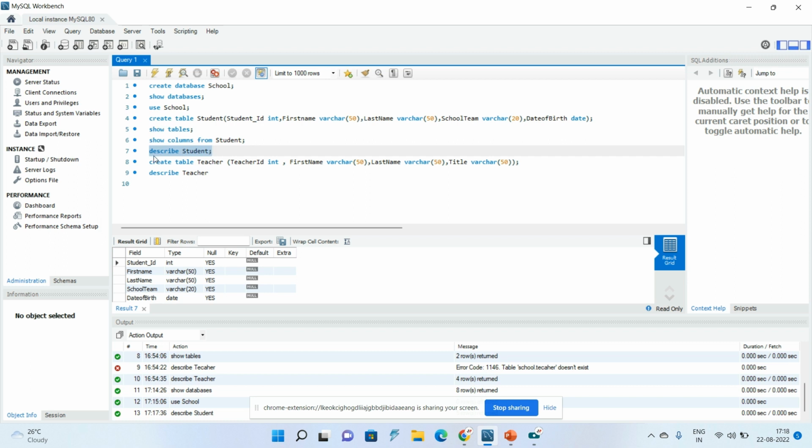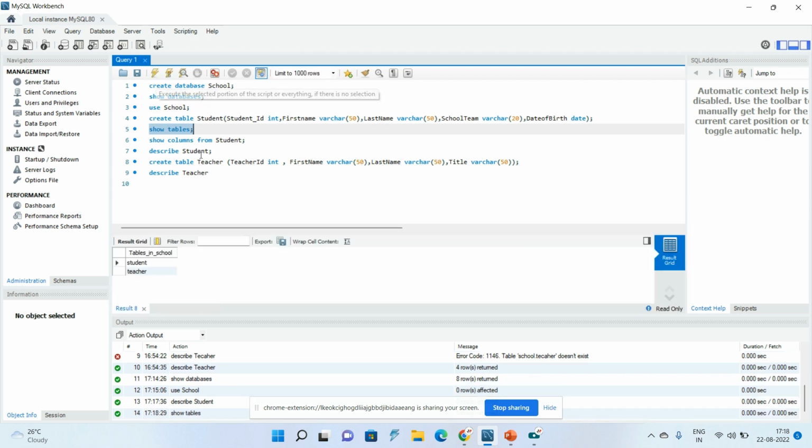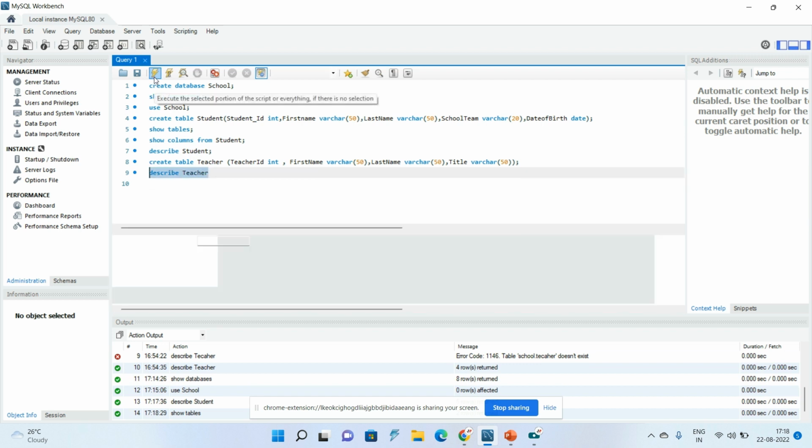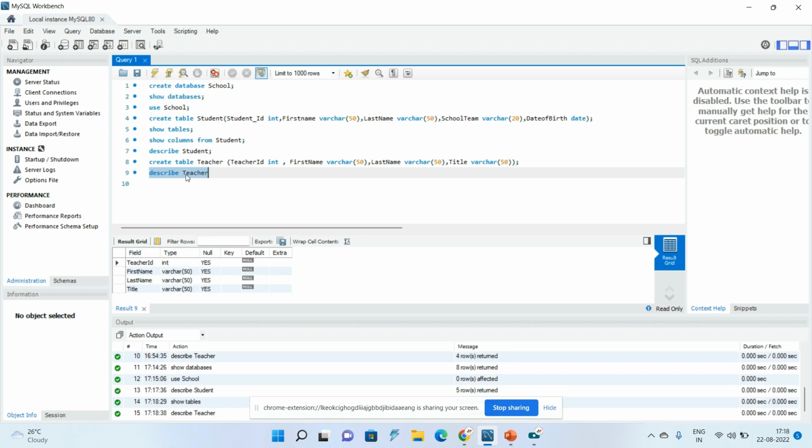Now if you want to see how many tables are under this school database, you can write show tables, like show databases. And you can see student and teacher. Here also, if you want to describe the structure of the table named teacher, you can just write describe teacher and execute it. So this is how we create tables inside the database.